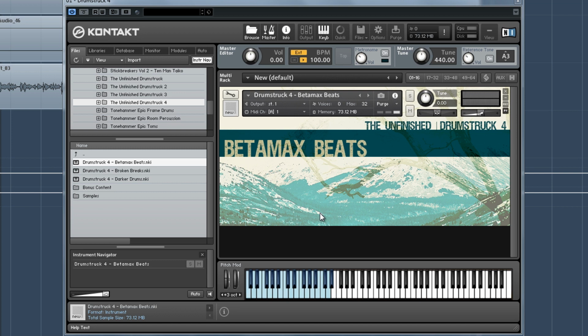Like that. And that's all there is to it, basically, except for what you can do is hit a bunch of keys at the same time and get some really groovy sounds going. Now this particular file is called Betamax Beats.